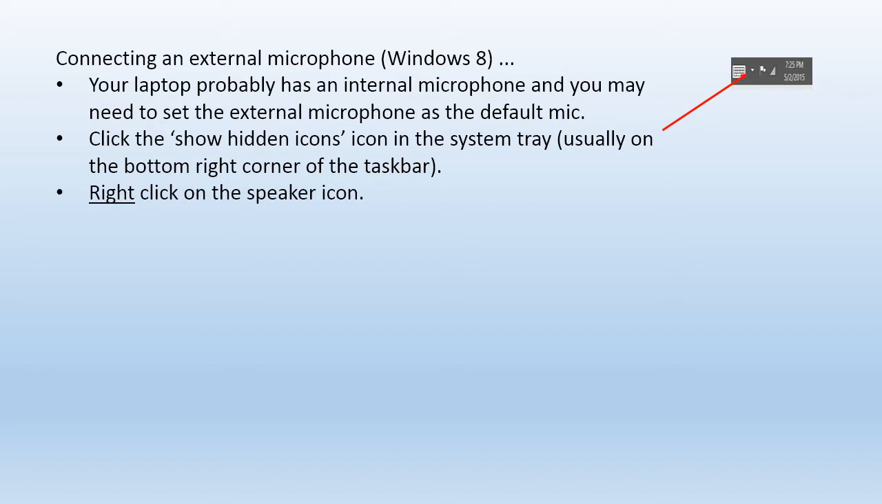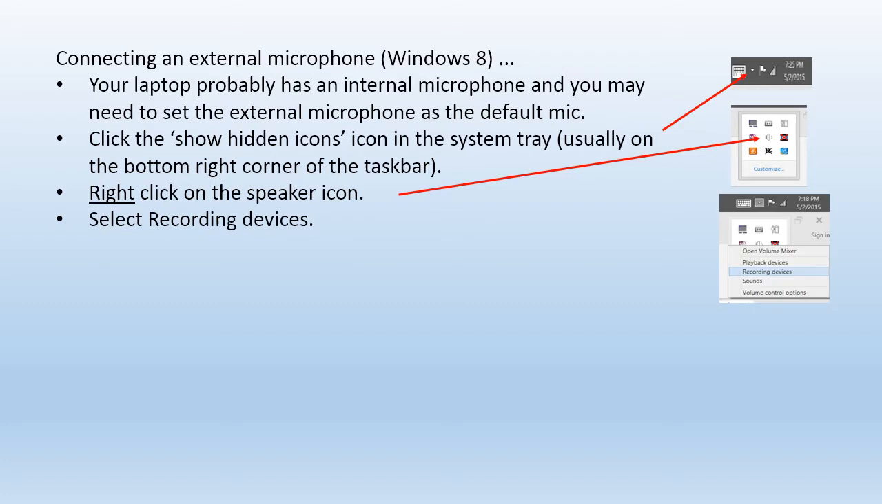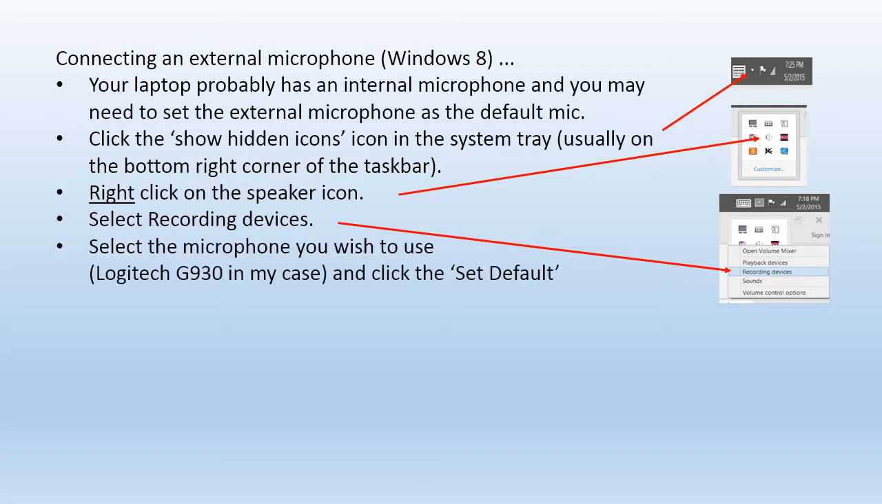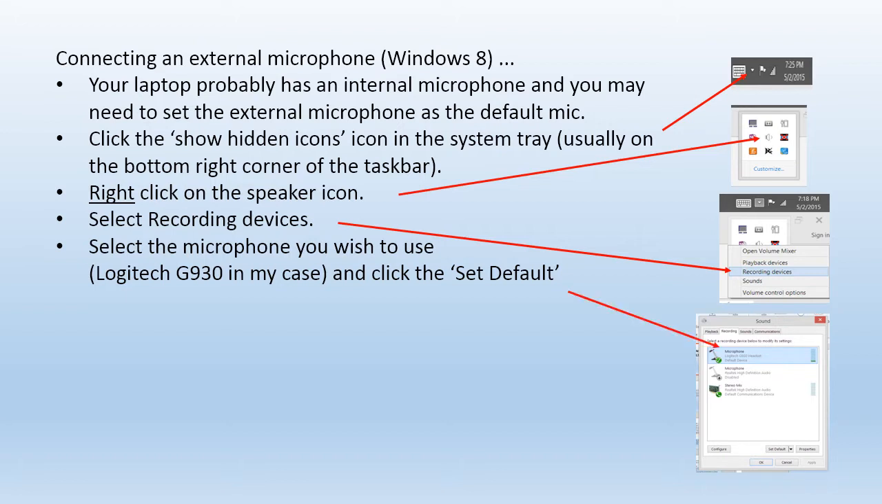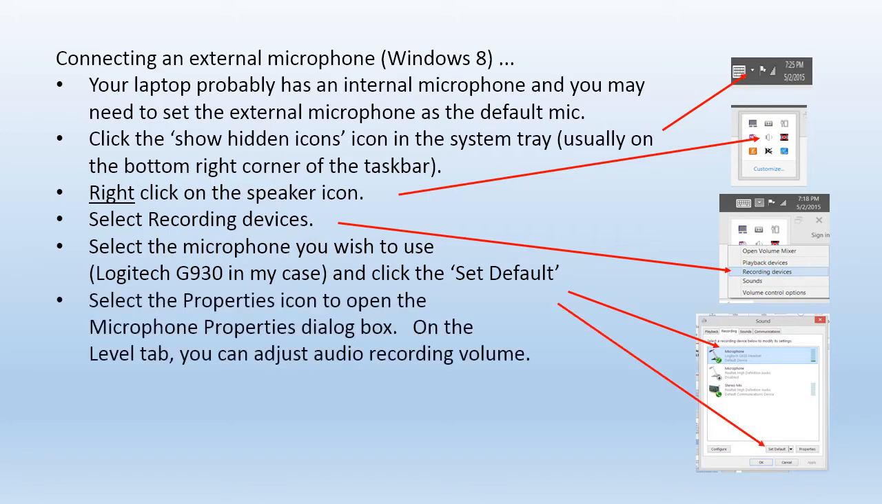When you click on that, from there you want to right-click on the speaker icon that appears. Then from the drop-down list, select Recording Devices. Then you want to select the microphone that you wish to use. In my case, Windows has recognized my Logitech G930 microphone, and then you want to click Set Default.